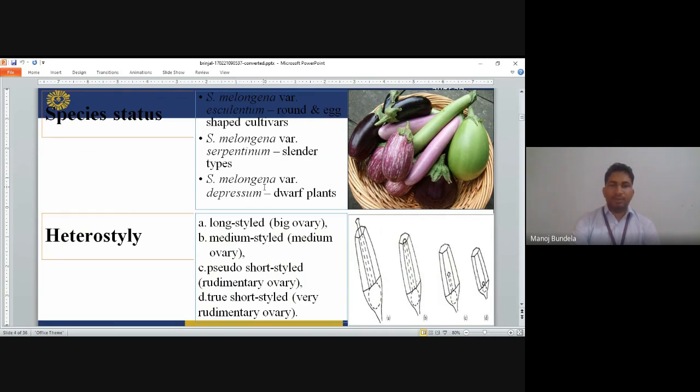And Solanum melongena variety depressum. It is a dwarf plant, the height of the plant is dwarf. Depressum means dwarf. Serpentinum means serpentine, that is cylindrical. And egg means round, esculentum, like tomato is round.